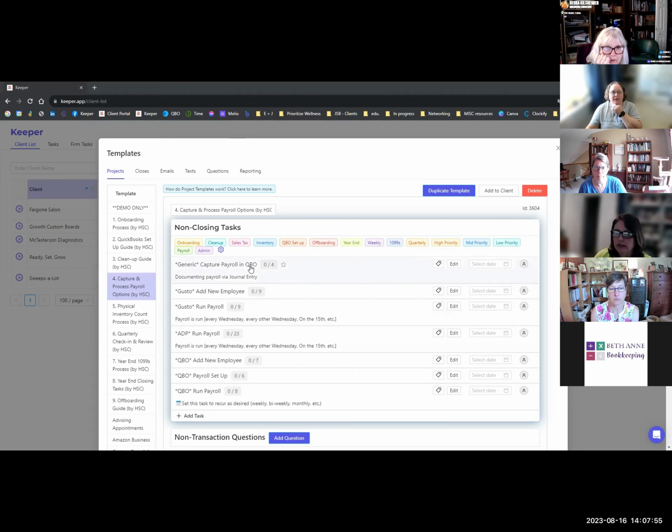That's perfect, because that's what I was looking for, something as to where to start. People say, "Are you using Keeper?" and I'm like, "Well, yeah, but I don't know what I'm using it for." I didn't know how to get started.